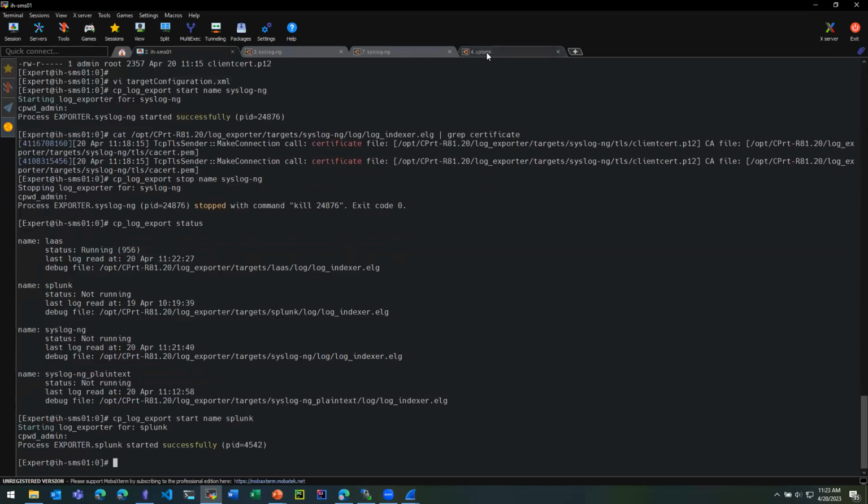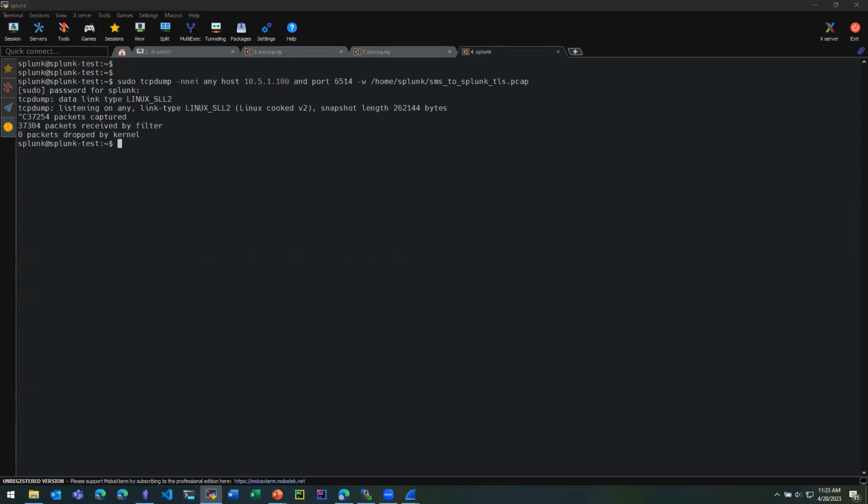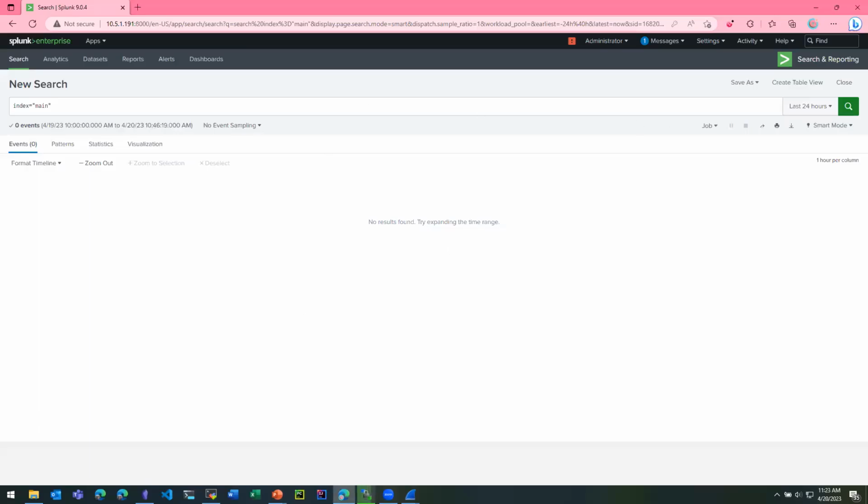So let's jump over to Splunk. Again, I'm waiting a couple of seconds here for that capture to run. I'm going to cancel that. We already have quite a few packets. And while I am downloading that capture to take a look at in Wireshark, I'm also going to show you the web UI to see what this looks like in real time.